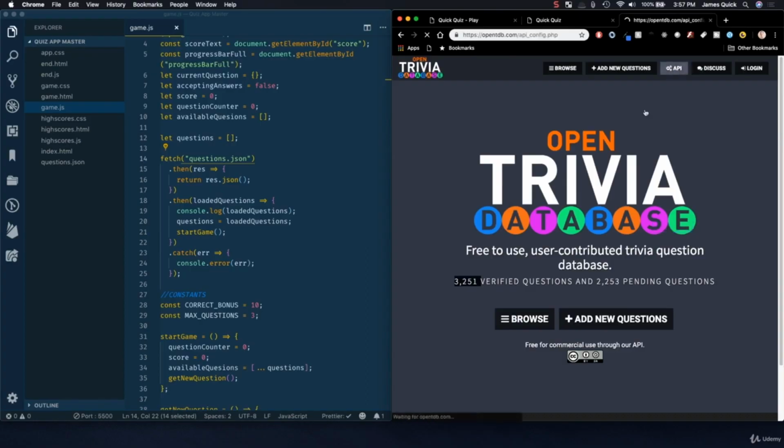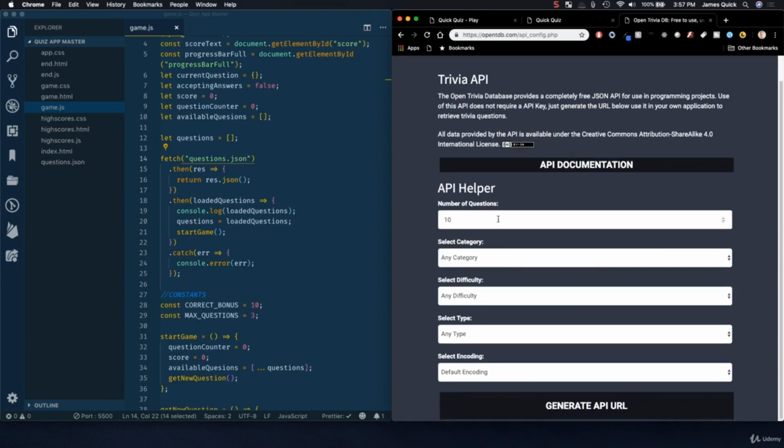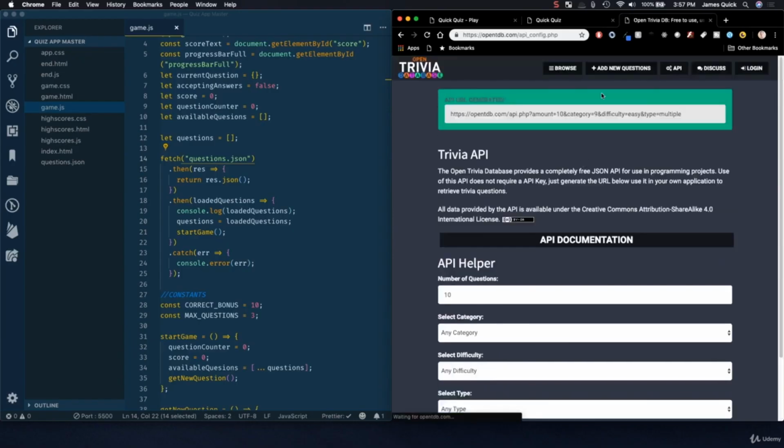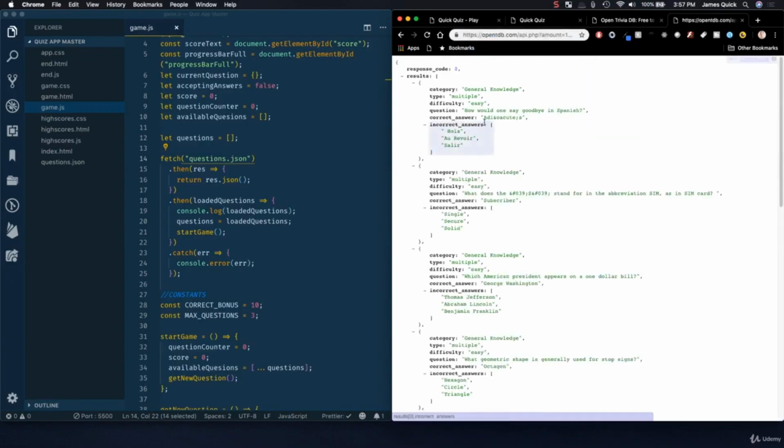So if you look at their API here, they've got a couple of different properties that you can set on your query. So number of questions, we'll do 10. We'll do general knowledge as a category. We'll do easy as a difficulty. We'll do multiple choice. And then we can leave a default encoding. So we can generate the API URL. And what this does, we can copy this and open this in the browser. And what we'll get back is a list of questions.